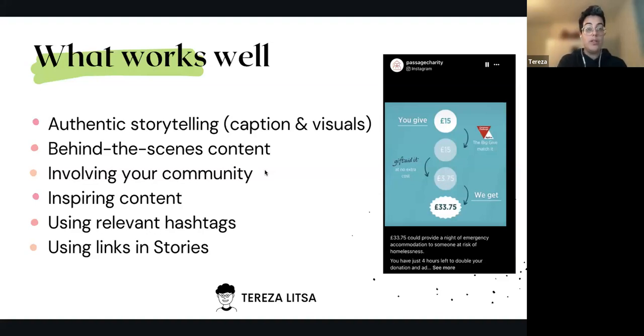Amy says polls and quizzes on the Instagram stories work really well for us. And that's really good for the engagement, because when someone engages with your stories, they also see more of your posts in the future. So it's really a good idea for the engagement and also for the long-term success.